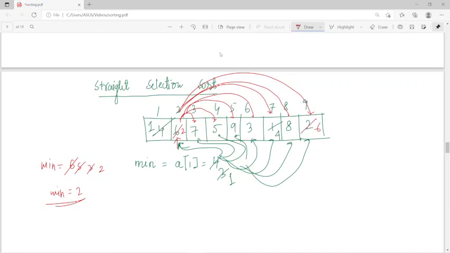So if we do the same process repeatedly, then after some time all elements will be placed in their proper positions. So that is nothing but selection sort, and that is the simplest sort, right? After bubble sort you can do selection sort right there.